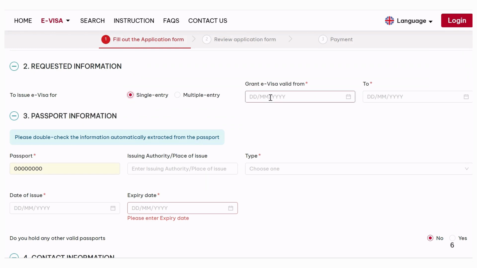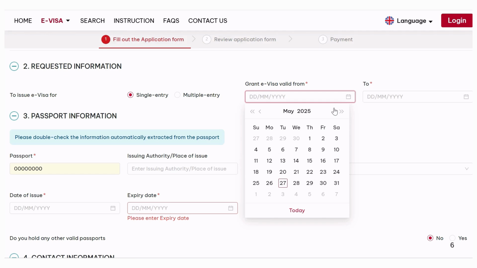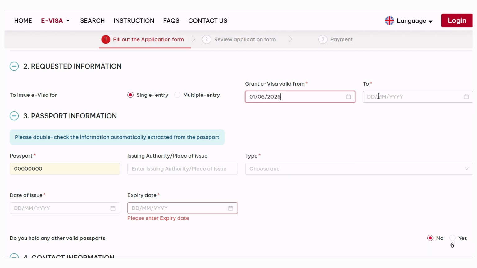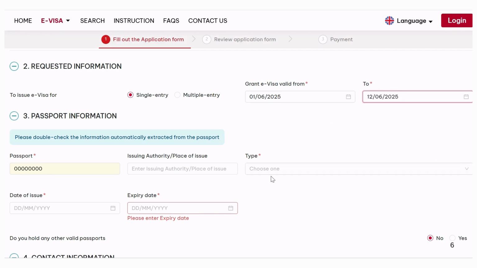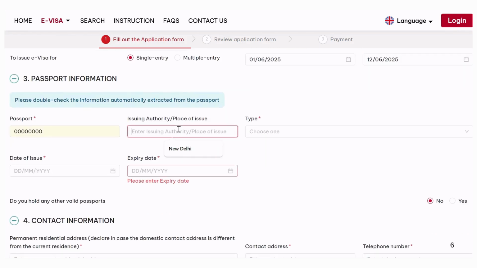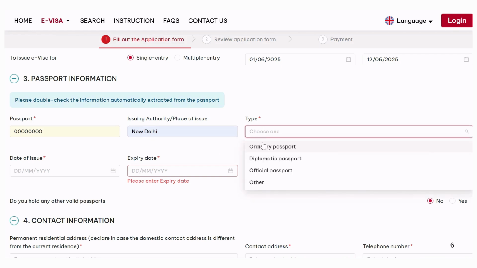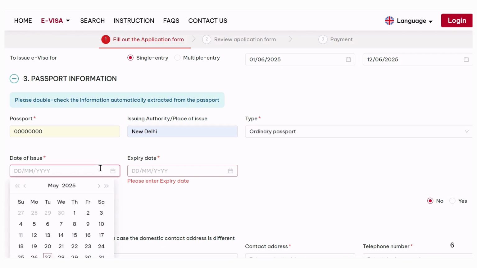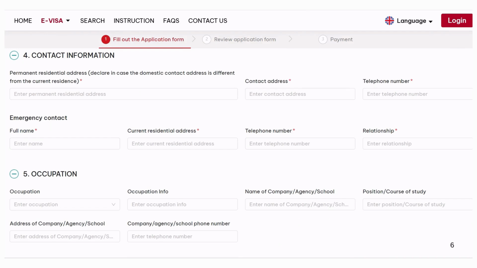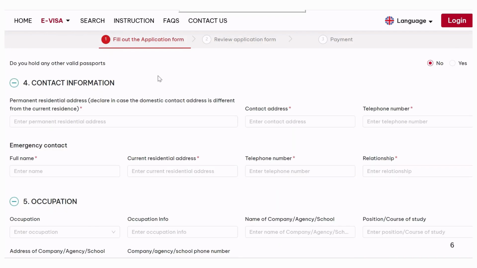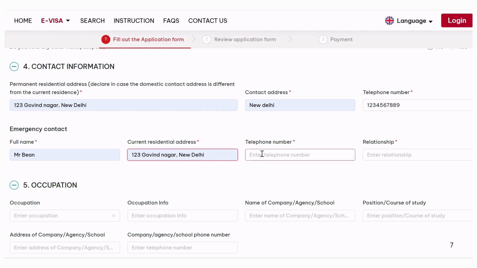Now you have to choose your visa type, whether it's single or multiple entries, and what is your intended entry date and exit date. Also, you have to provide passport information like passport number, issuing authority, issue date, expiry date, etc. Moving to the next step, here you have to update your contact details, which include your current address, phone number, and emergency contact name and relationship along with their address. This helps immigration to get in touch if needed.